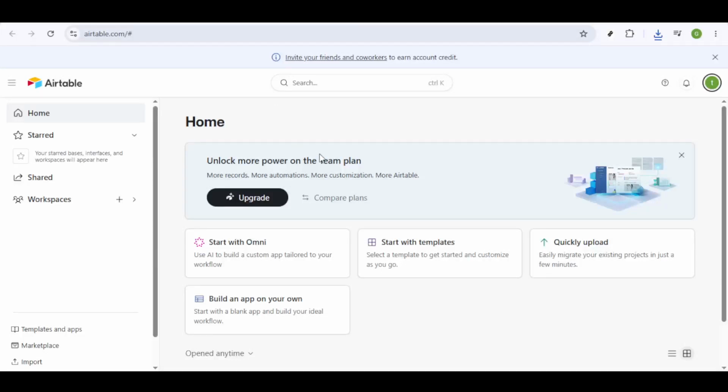In today's video, I'm going to teach you how to connect Airtable to Google Calendar. This process can help streamline your workflow, making it easier to manage your schedules and meetings directly from your Airtable interface. Let's get started. To begin, open your web browser and navigate to Airtable.